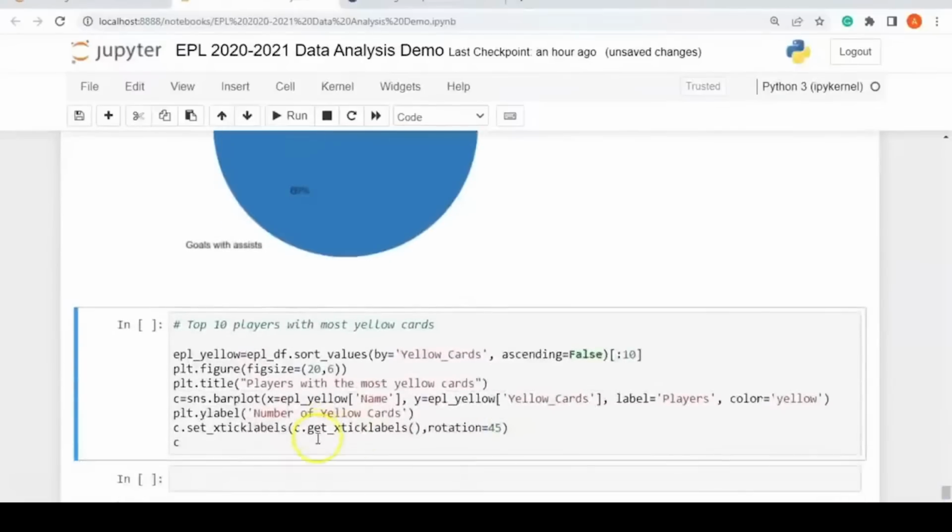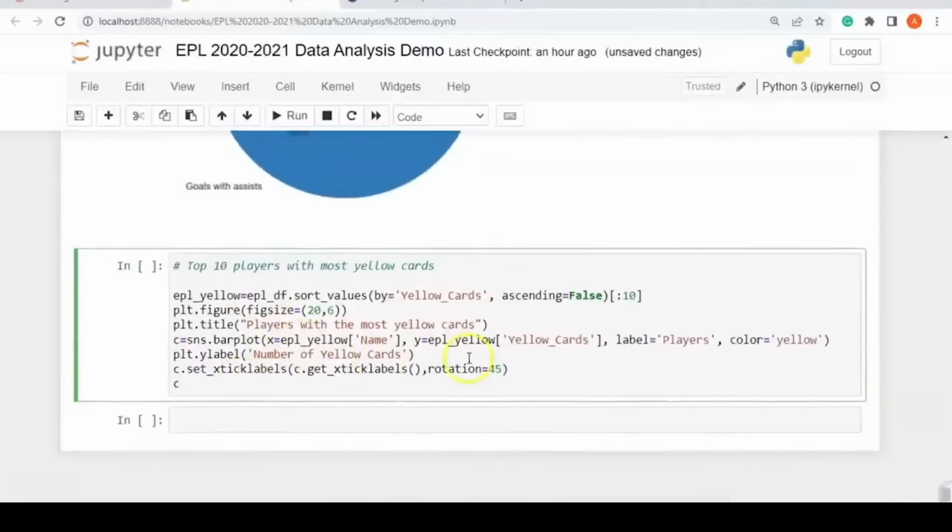Coming to the final plot in our live demo session on English Premier League data analysis, we are going to see the top 10 players with the most yellow cards. So basically the players who commit the most number of fouls in a game are given a yellow card or a red card. So here I'm using the yellow cards column and I am going to find out the first 10 players with the most number of yellow cards received in the last season of EPL.